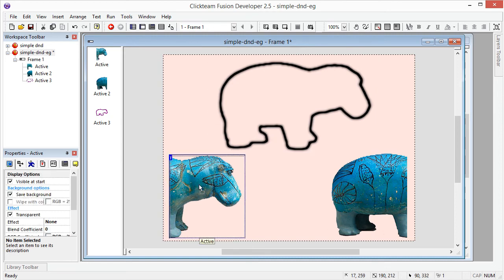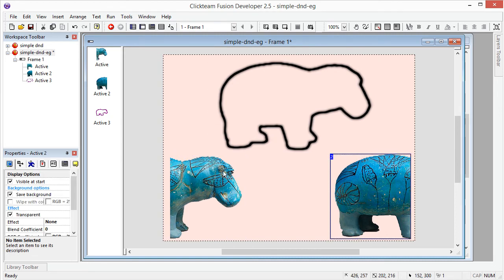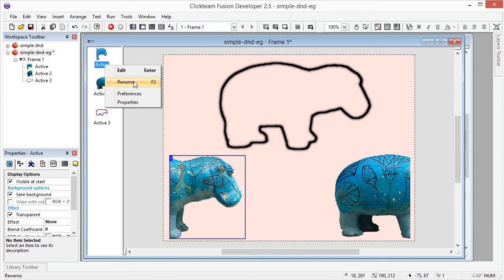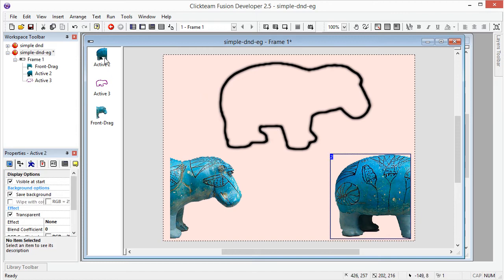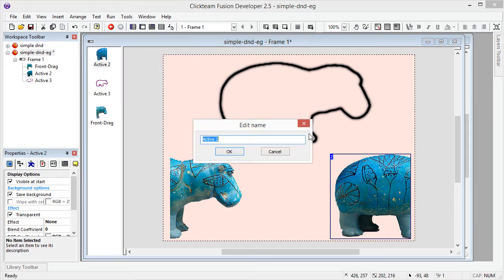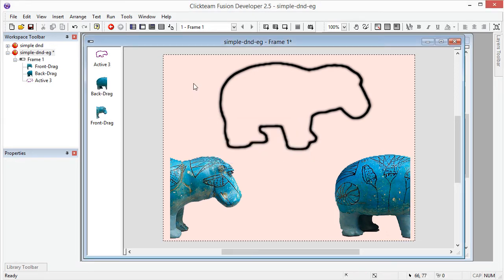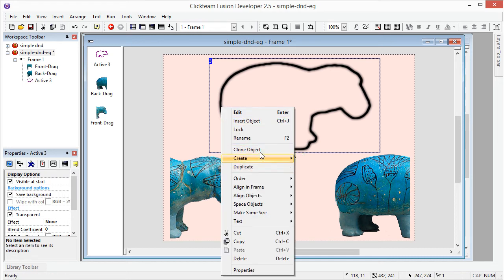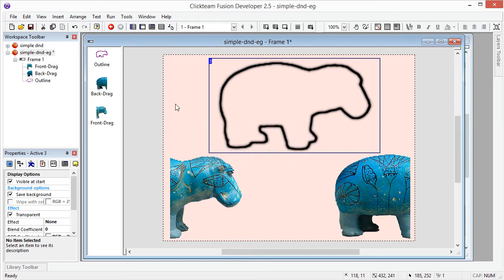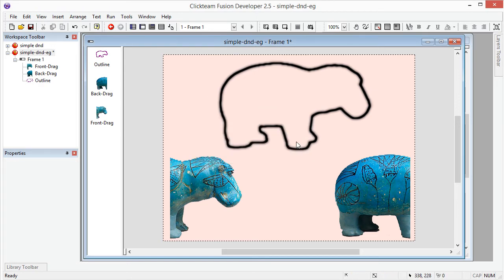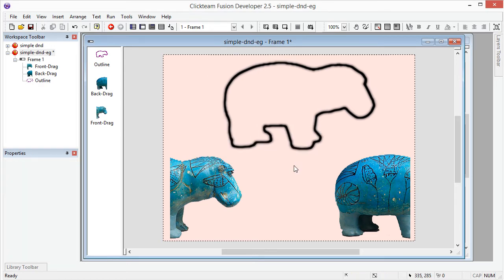Okay, and the next thing I'm going to do, which is very, very important. Actually, it's not important, it's essential that you name things correctly. So this is front drag. If you don't name your objects correctly, you will have a big problem. Back drag, because you just won't be able to identify things, and you'll get in a horrendous mess, and nothing will work, and you'll be confused, and it will be a disaster. So name your objects, which is what I'm doing.